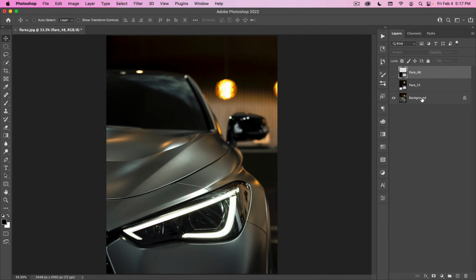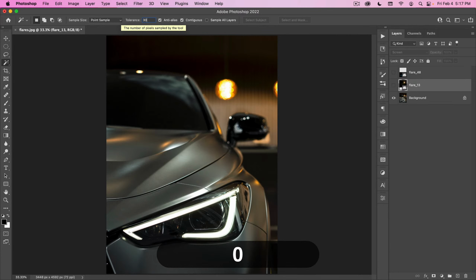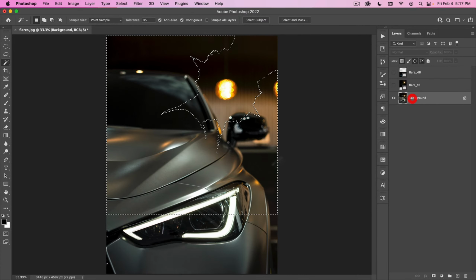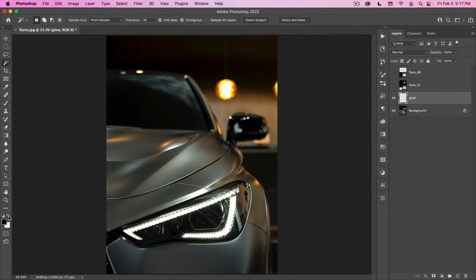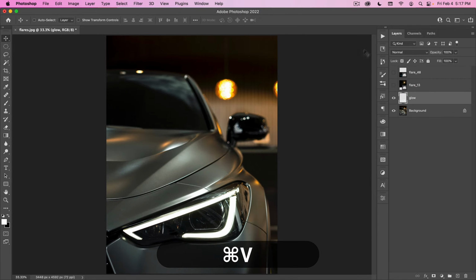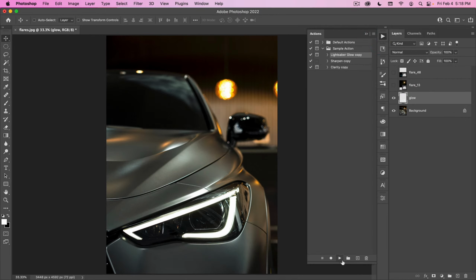So let me turn off the flares real quick, and I'm just going to go on to my magic wand tool and select, let's put our tolerance on 35, which I believe is the default. I'm just going to select this white area here and this white area here. That looks good. And I'm going to make a layer called glow and fill that with white. And then let's run our lightsaber action again.